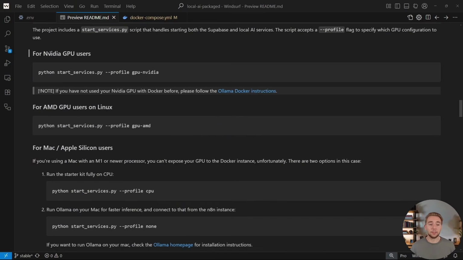So for example, if you are an NVIDIA GPU user, you want to run this start services.py script. This boots up all of the containers, and you want to specifically pass in the profile of GPU NVIDIA. This is going to start Ollama in a way where the Ollama container is able to leverage your GPU automatically. And then if you are using an AMD GPU and you're on Linux, then you can run it this way.